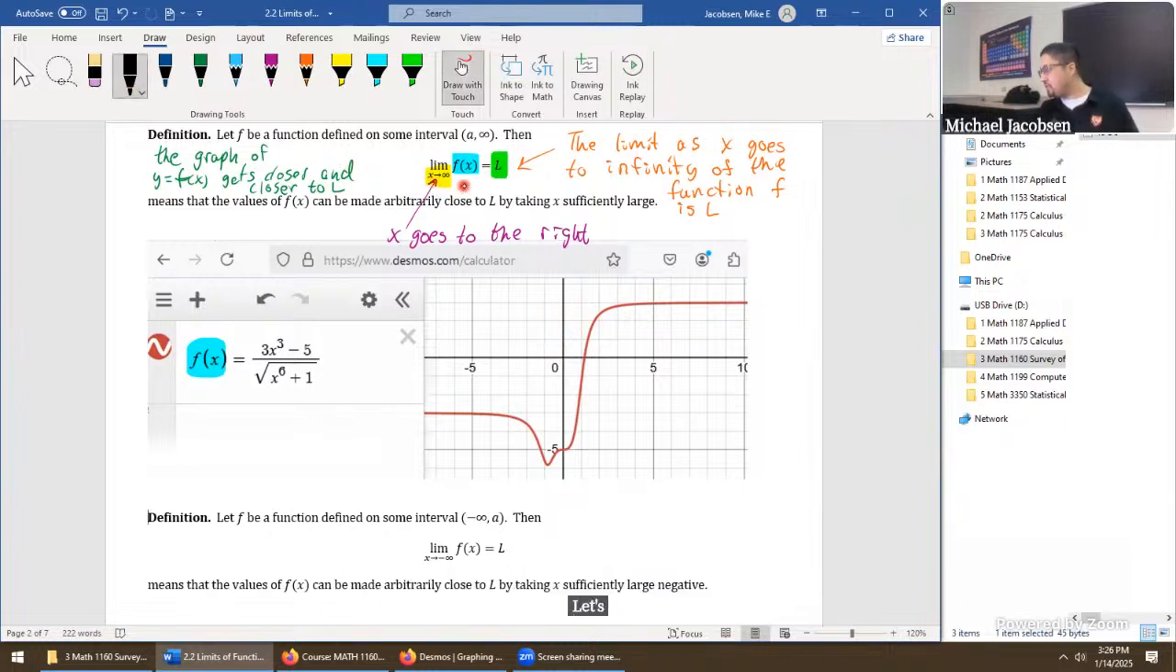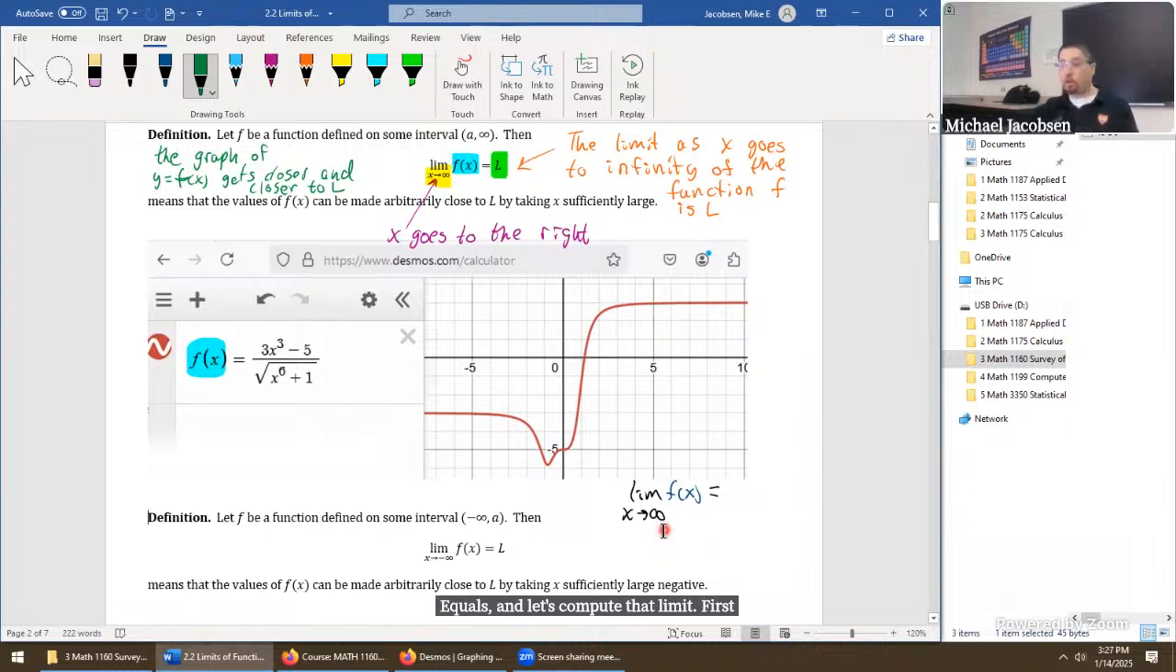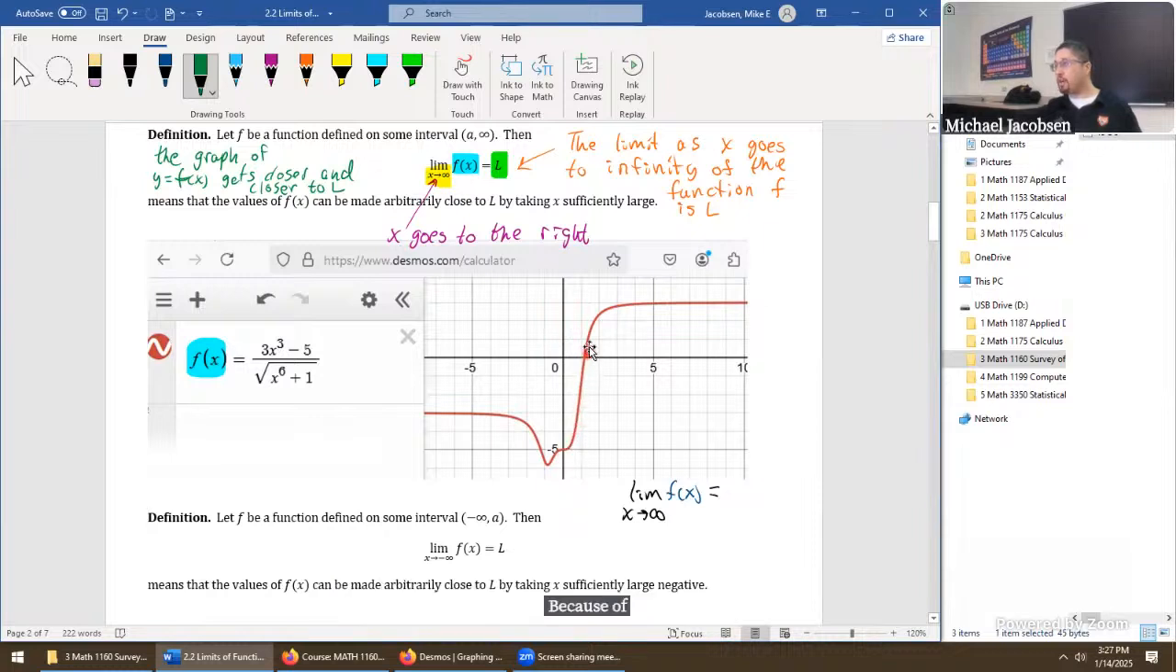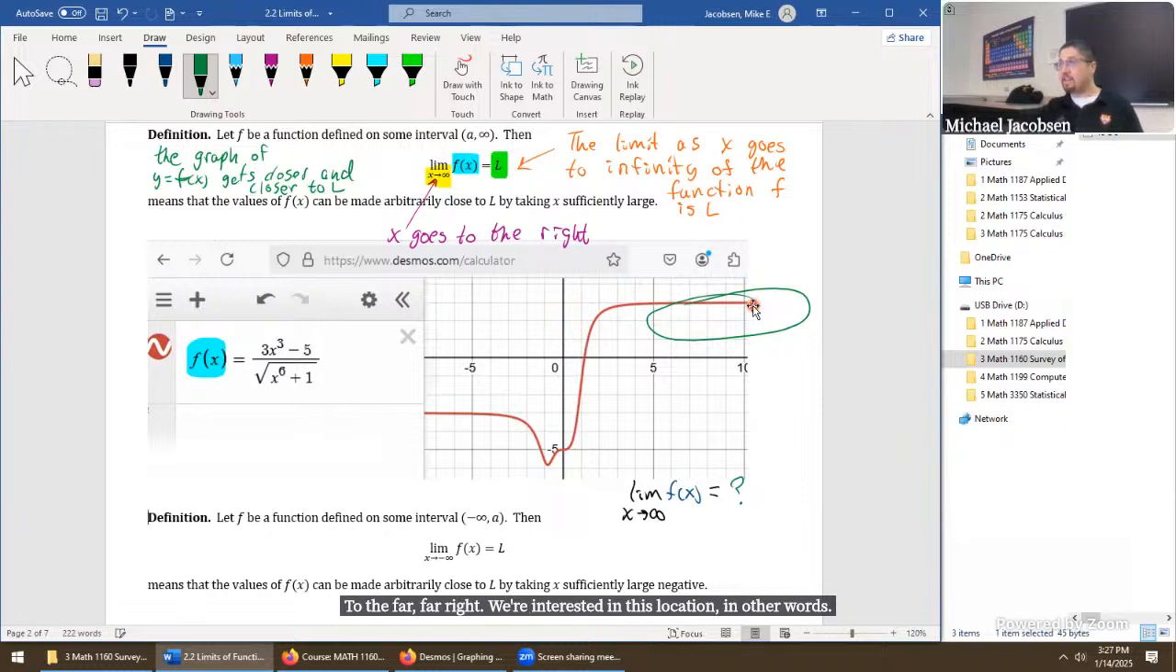Let's write out the limit as x goes towards infinity of f of x equals, and let's compute that limit. First thing we take a look at is the part where it says x goes to infinity. Because of that part, the portion of the graph we're looking at is this portion, to the far, far right. We're interested in this location, in other words. And the number we're putting here is the height of the graph.